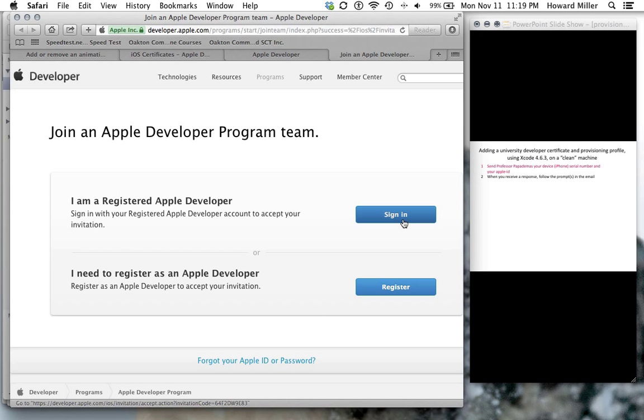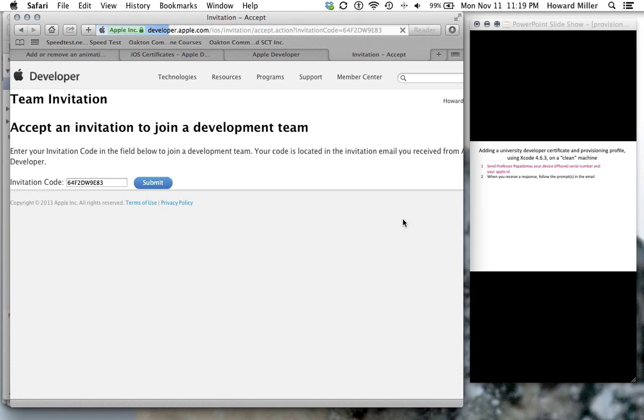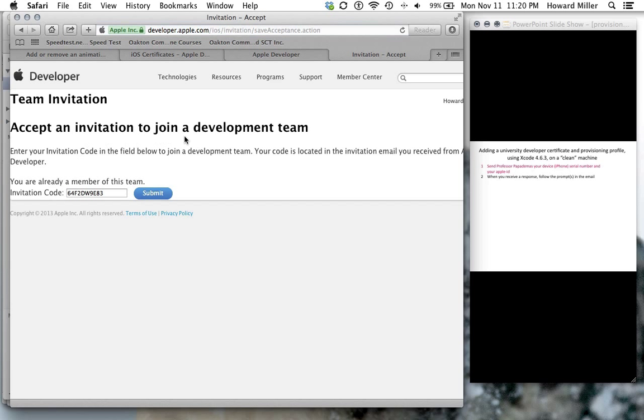And I'm already a registered developer, so I'll sign in. Actually, what you'll normally get is first a questionnaire page asking you to identify what type of development you're doing. But I've already been through this step, so now I can just click on Submit to actually finalize the invitation to the development team. But I get a message back that says you are already a member of this team because I've already done this before. But at this point in time, your Apple ID is now accepted into the Oakton development team.